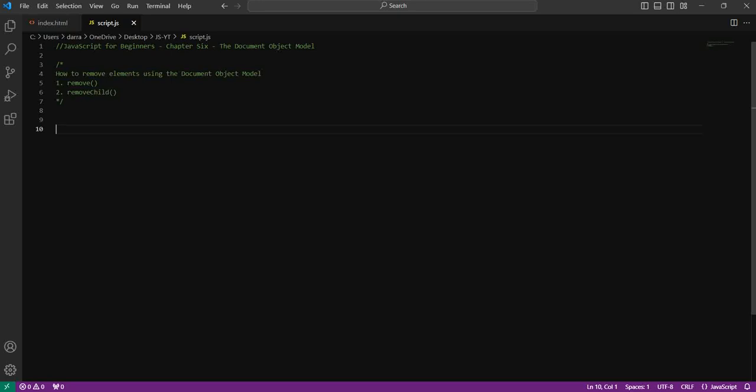Okay, in this tutorial what we're going to do is actually remove elements from our web page using the document object model. So the first method I want to show you is the remove method. How this works essentially is you take whatever element it is you're trying to remove and, using dot notation, just call or invoke the remove method.